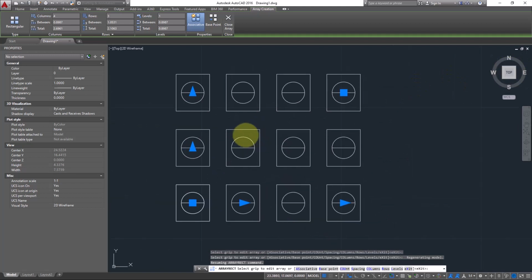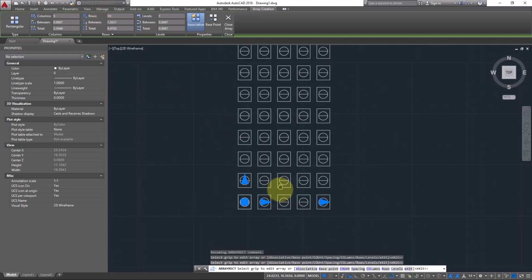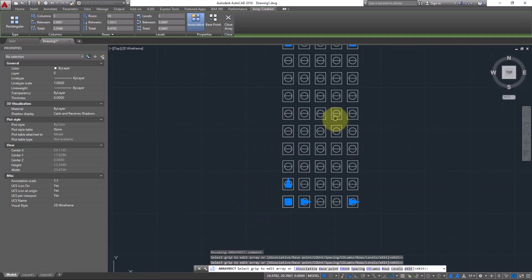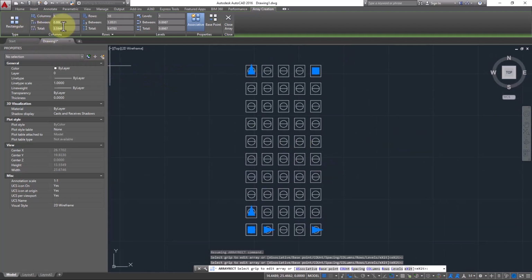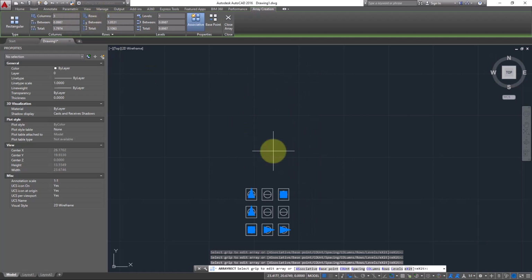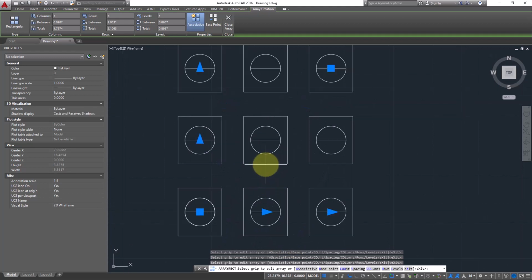Now if you want to increase the number of columns, just increase it here. For example, you want 5 columns, and you can change rows also, for example 10 rows. Now you will see it has created that many copies: we have 5 columns and 10 rows. If you want to change the distance between them, for now we will make it 3 by 3, so 3 columns and 3 rows as well. Now it will be easier to understand.